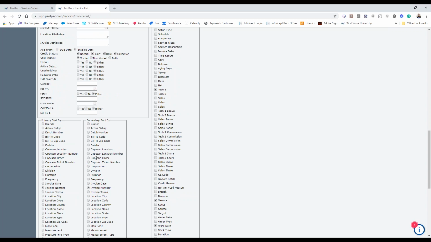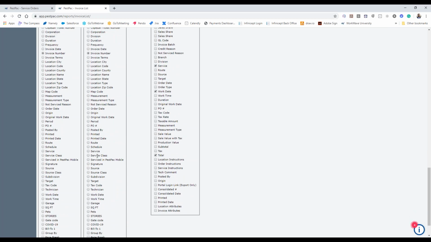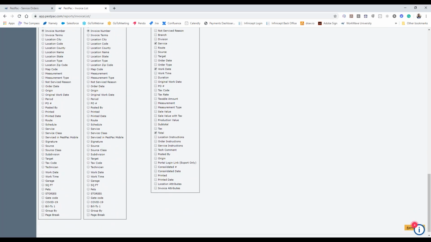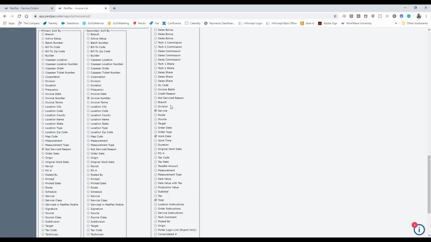So we'll come in here. What I want to do is get a full snapshot of all the not serviced, but I want to particularly see what percentage of COVID-19 is taking up my not serviced reason. So I'll choose not serviced reason as my primary sort by, and I'll choose group by. So it's going to bucket by not serviced reason. And then the most important thing here is that I reveal the not serviced column.